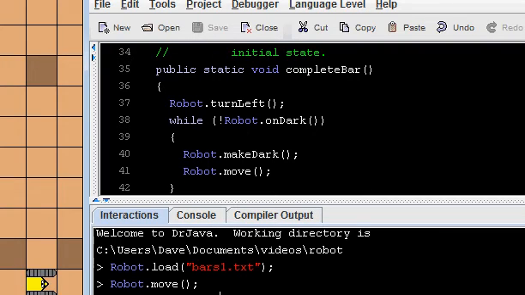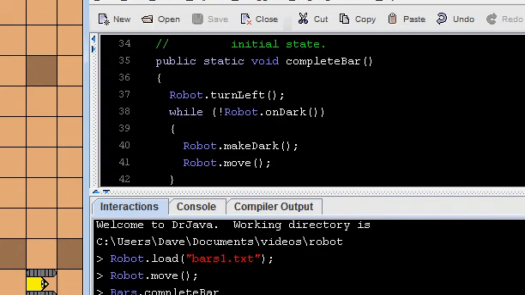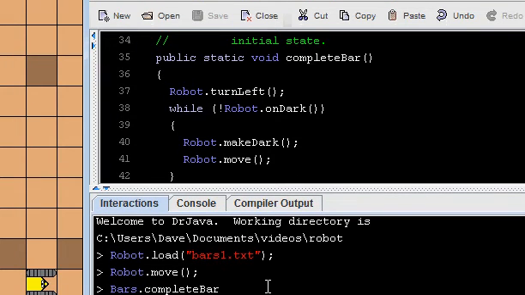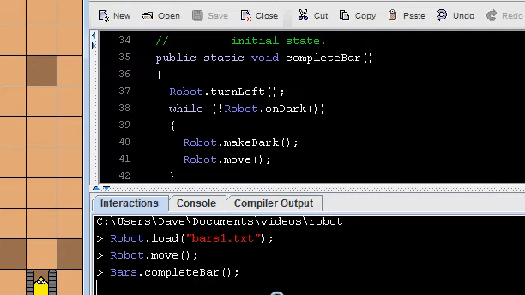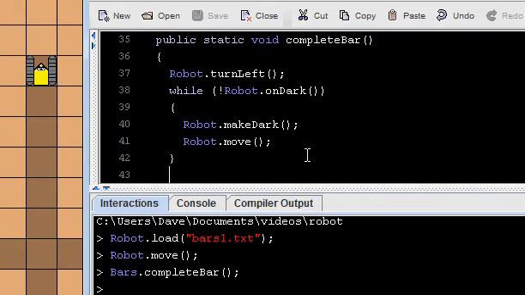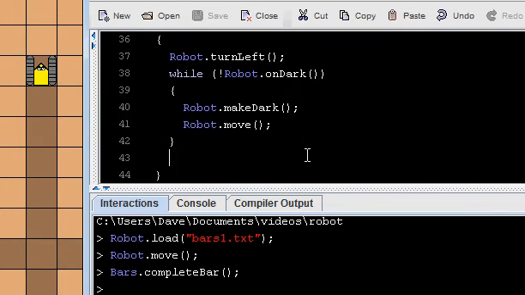Bars.complete bar. Can you even see that? I kind of feel like that might be off your screen. That would be a shame if it were. Oops. Okay, complete bar. And let's see what happens. Well, that's good. We get to the top and we stop. Okay, what should we actually do when we get to the top? Well, I guess we should turn around.